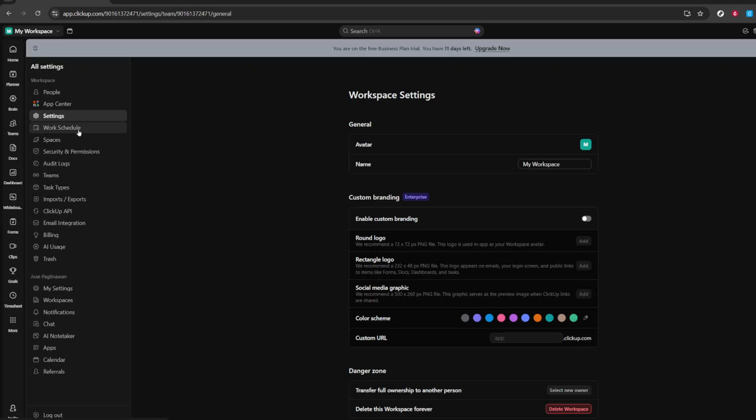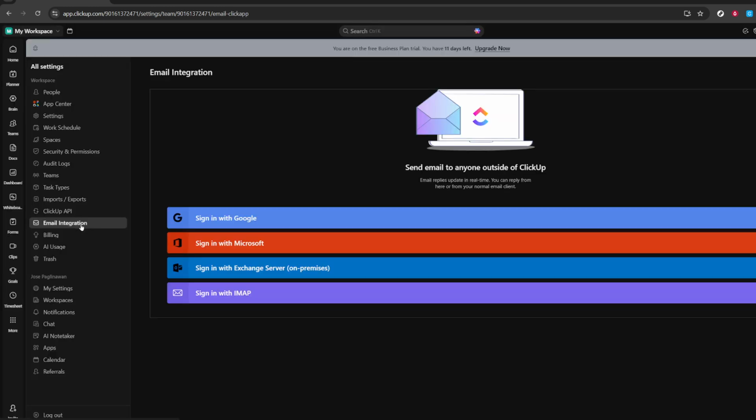Inside workspace settings, look for email integration. This is where ClickUp centralizes mail providers and permissions so your team can manage email from tasks. Selecting this will open the email section dedicated to connecting accounts and configuring how email works inside the workspace. If you don't see the email option, it's usually a permission or plan limitation. Your admin can clarify access.